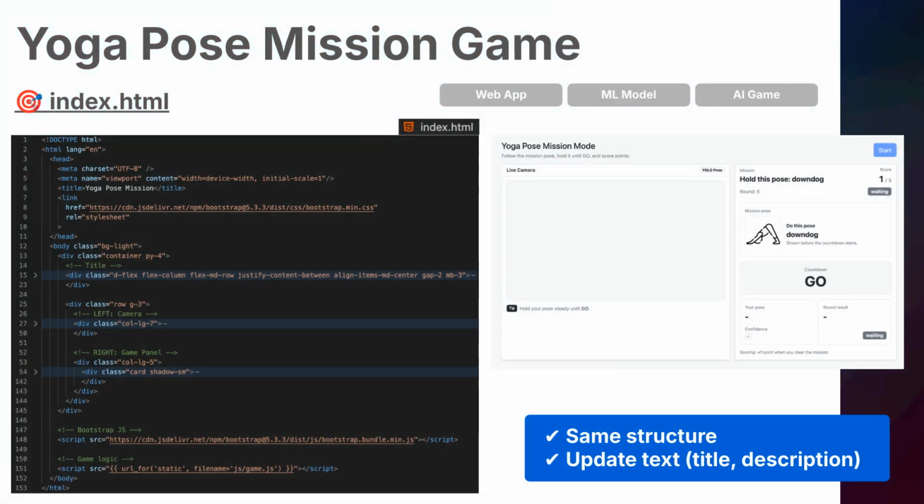Next, we are focusing on the front page of the project, the main HTML template that builds the user interface you see in the browser. The nice thing here is that we did not rebuild the layout from scratch. This Yoga Pose mission game is a small upgrade from the rock, paper, scissors mission game we made before, so the overall structure stays the same.